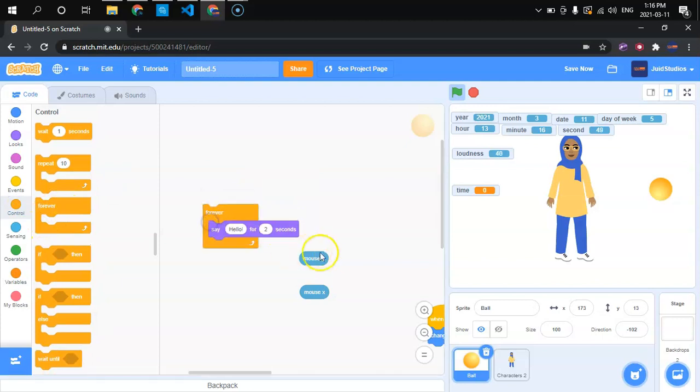Forever. So basically, you make him forever. So you can basically make him say forever the mouse Y. Click it. -38. In 2 seconds, he's going to say a different one, say -21. See? That's that block. Same thing with the mouse X.